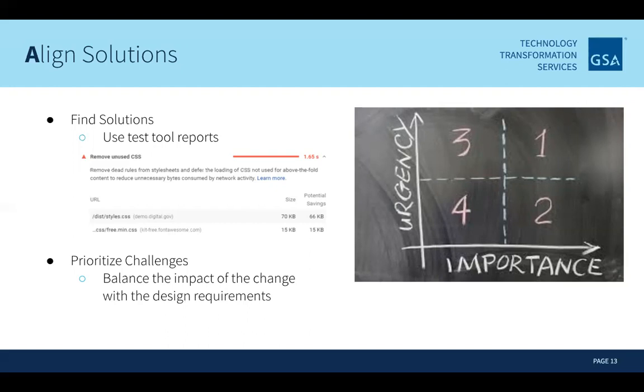So that wastes some of the performance time. They tell you at the top that it'll save 1.65 seconds. So it doesn't sound like much, but you can have a bunch of files here and that's going to add up. They explain what the challenge is. So it says remove dead rules from the style sheets. It tells you exactly what.